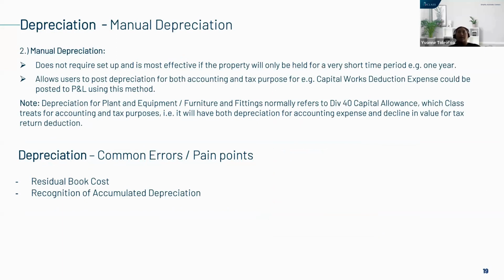Now, the other method is manual depreciation, and as the name suggests, it's manual. It requires you to manually update, like the depreciation worksheet does, and it's probably most useful for properties that will be held for a short period of time. Maybe you're only going to hold the property for 1 year, so you'll process those transactions manually for the year.